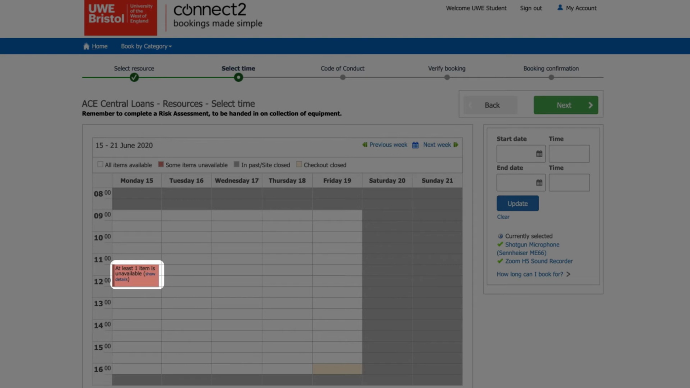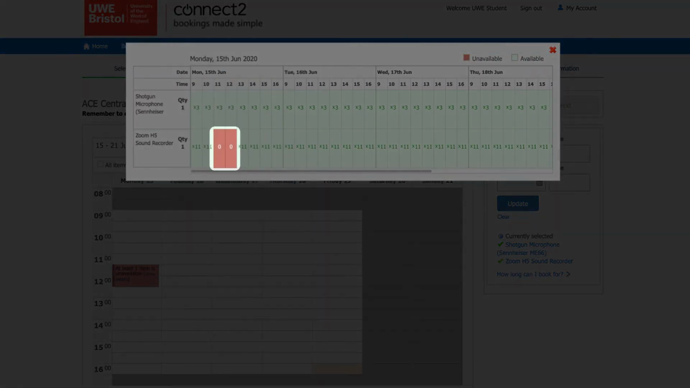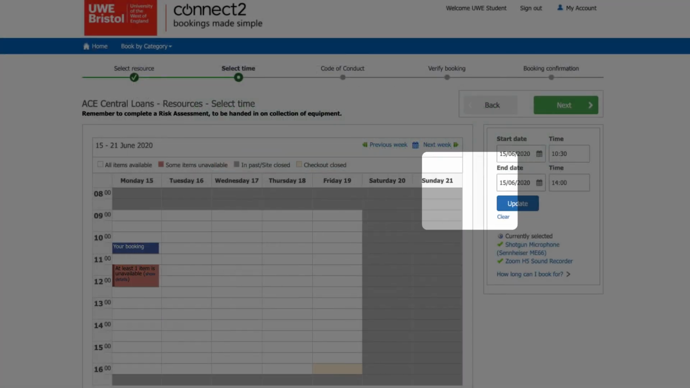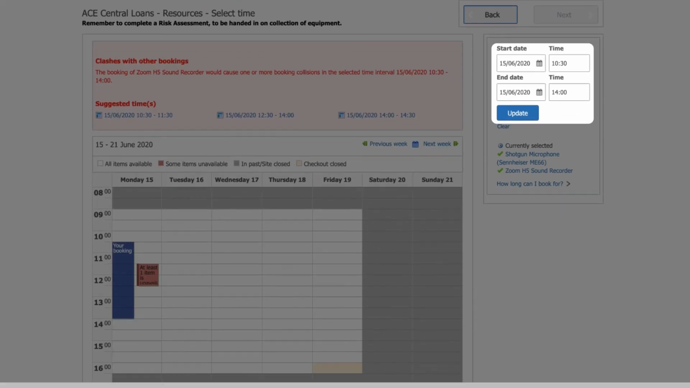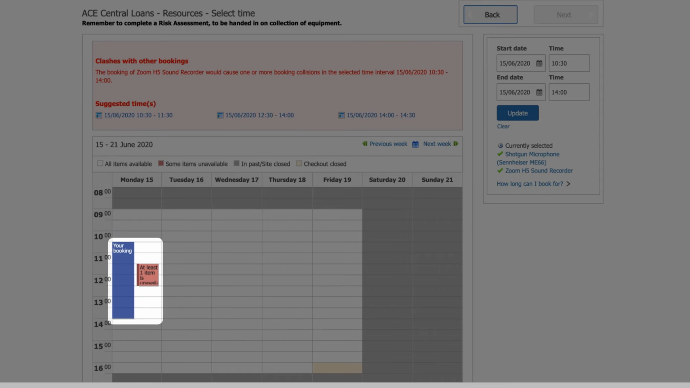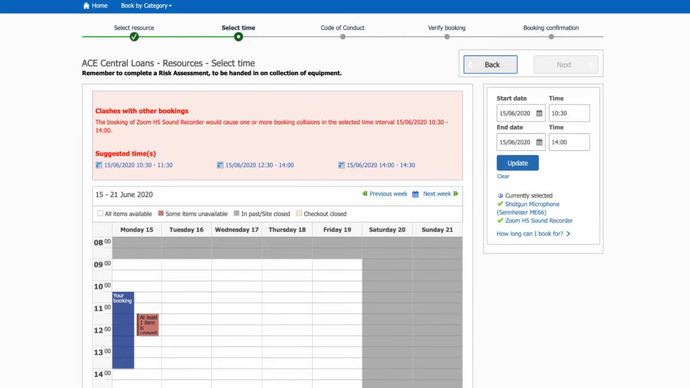This red section over here tells me that at least one of the items that I want is unavailable during this time. Clicking Show Details, I can see that there are no Zoom sound recorders available between 11:30 and 12:30 on that Monday. If I try to make a booking during the period that none are available, I will be given this error message, and I won't be able to make that booking. It's useful to remember that this doesn't mean that someone else has booked a Zoom just for 1 hour, it just means that there are none on our shelves for that period.